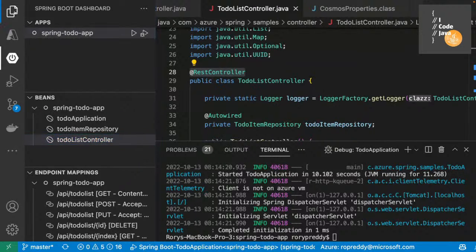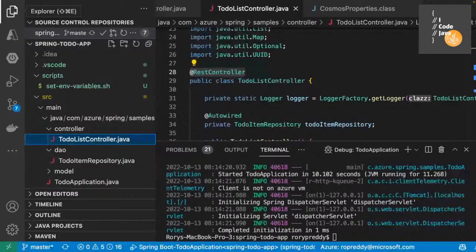So I've got my application here, and you'll get the link to all of this code and a tutorial here. And this is going to create a to-do application.